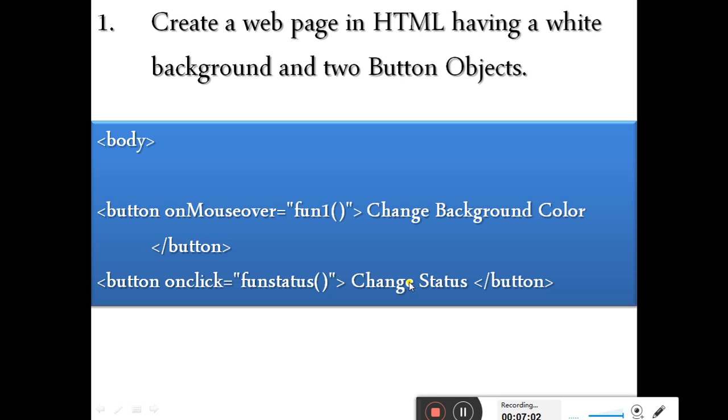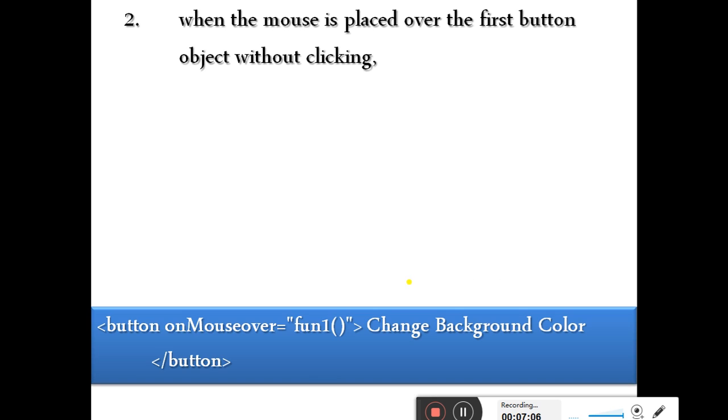Now we have created these two buttons in the body tag. Now what is the next part we are supposed to do? We are supposed to call a function now, right? This is the first part, to change the color. When the mouse is placed over the first button object, it will call a function fun1.